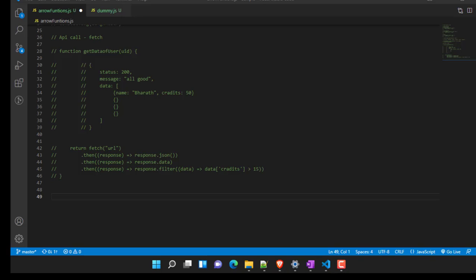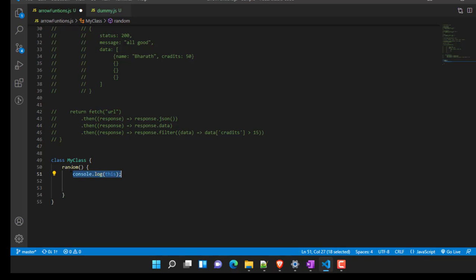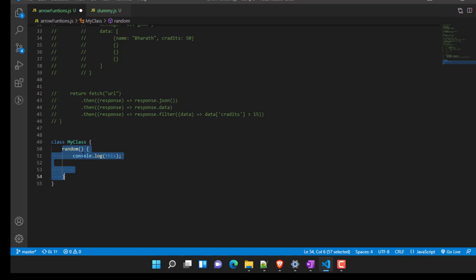Next, what we look at is what the this keyword does with respect to an arrow function, and how it differs from a normal function. Let me give you an example here. If I have a class, my class, and if I have a function called random, just a random name, I know it's a dumb choice of naming a function. I just want to show you a few things in this function. What I'm doing is printing out this. This function is actually a normal function, a function declaration.